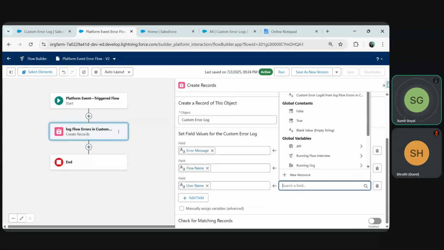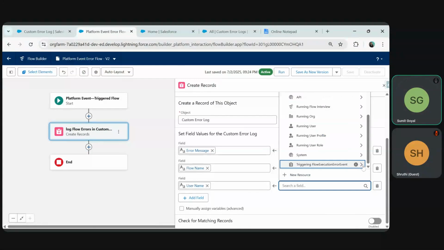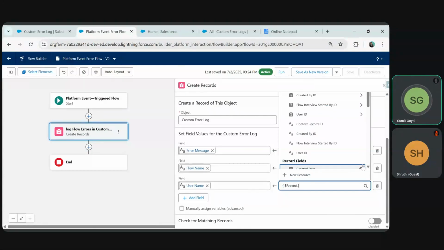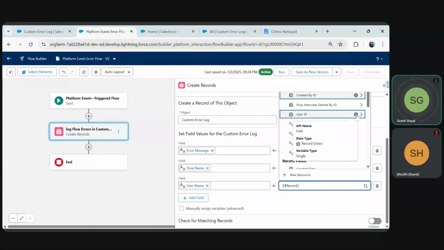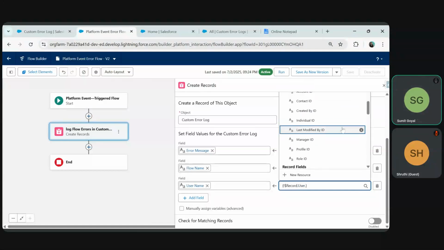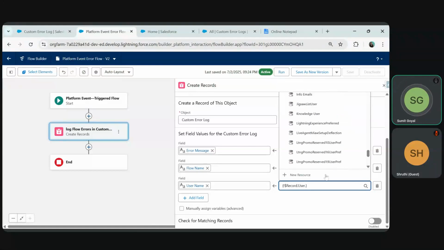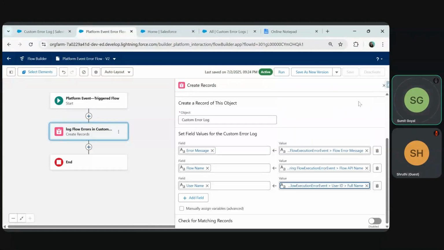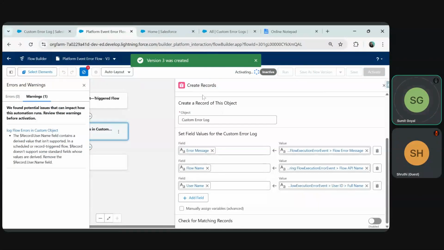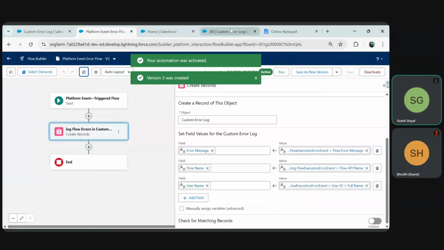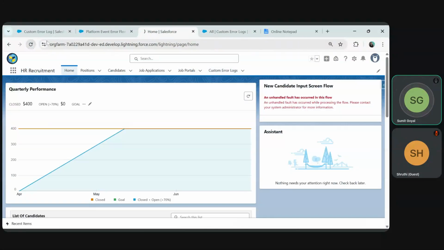We have a field called username field, so we have to use running flow execution event and user, and from here it's a text. So for text I keep it as name field, full name. Let me try this. Activate and refresh.